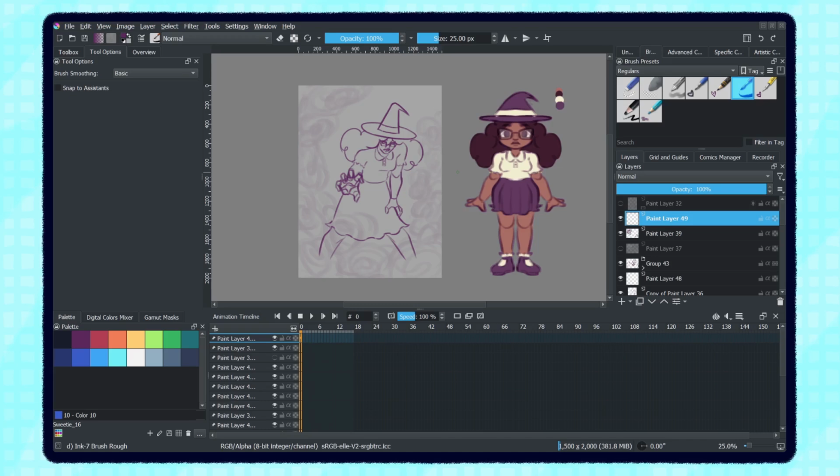I am almost done. Right now I have what the line art is going to be looking like in the end. The main thing I'm going to have to fix is the hand. I feel like this hand is still a little bit too sketchy.